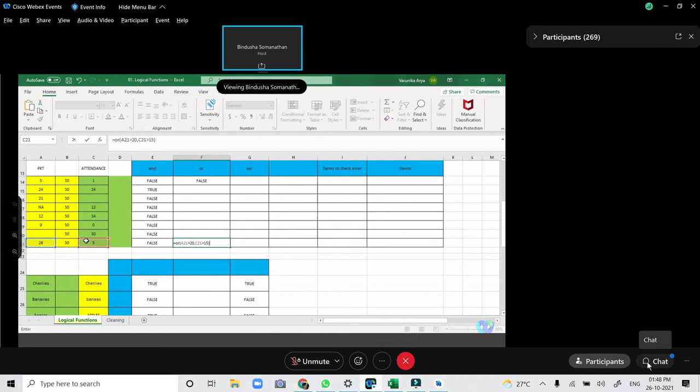Almost everybody is saying true. Somebody is saying false as well. So let's hit enter and see. It's a true value. Why? Because the OR function, as I mentioned, if one or both the conditions are met, it will return a true value. If I repeat it here, see, here both the conditions are met: 24 greater than 20, 24 greater than 15 also. That's true. Here, 28 greater than 20, but 5 is not greater than 15, it is less than 15. So even if one condition is met, it will return true. Okay? Make sense?